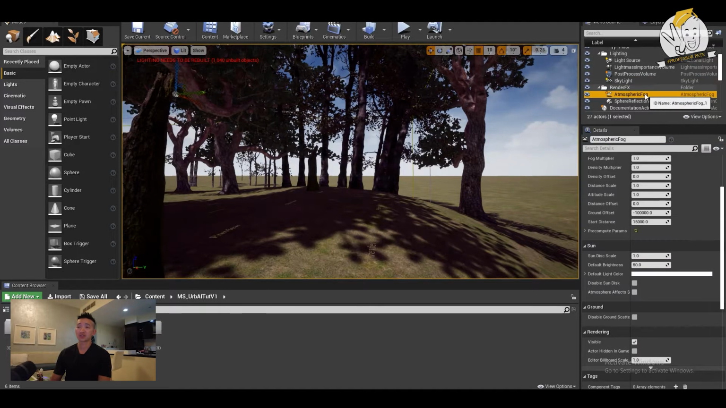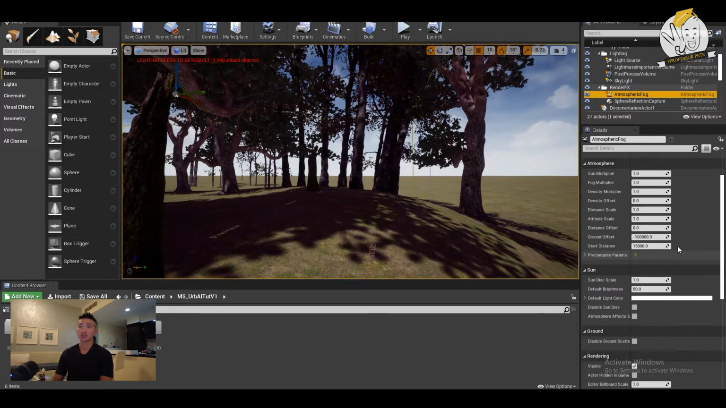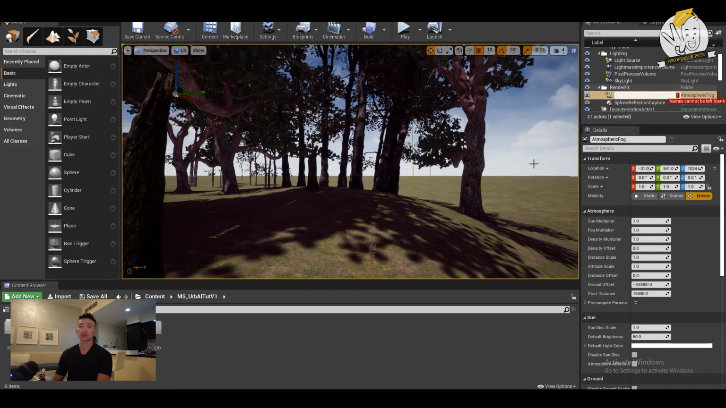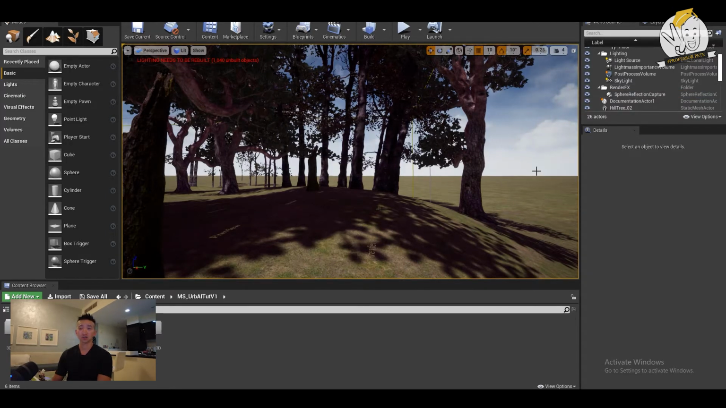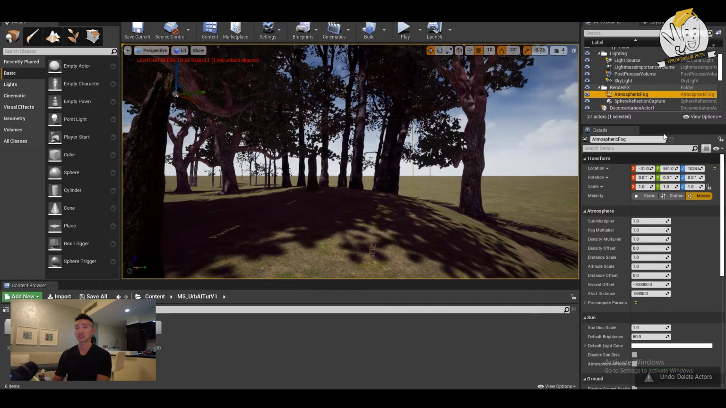Further along, you have atmospheric fog, and this is kind of hard to see. So if I were just to delete it, you'll notice that when I do delete it, the fog that's on the horizon changes a little bit. Didn't change much.